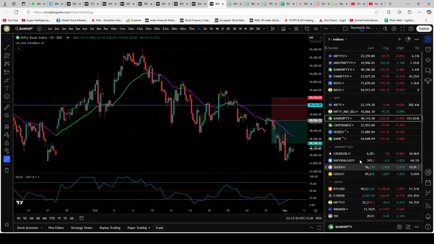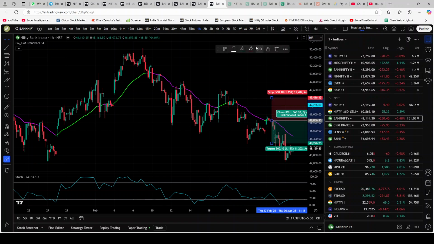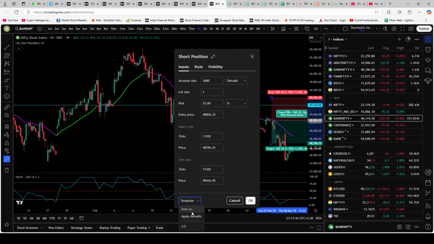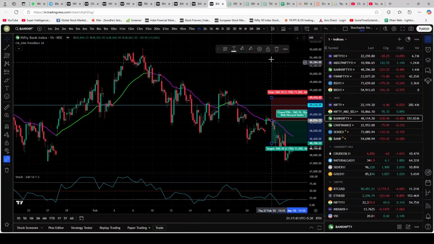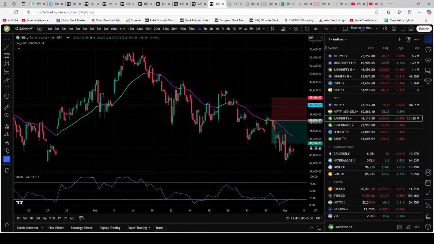Does it hit the target? Yes, it does. You can see over here, it hits the target. My short position is set to apply defaults, at the default setting. That means I think it's applying 1:1. It works. Later on, you can stretch it and do whatever you want, 1:2 and all of that. But I would suggest start with 1:1. Then go to 1.25, then go to 1.5 and stuff like that. It depends on your comfort level.